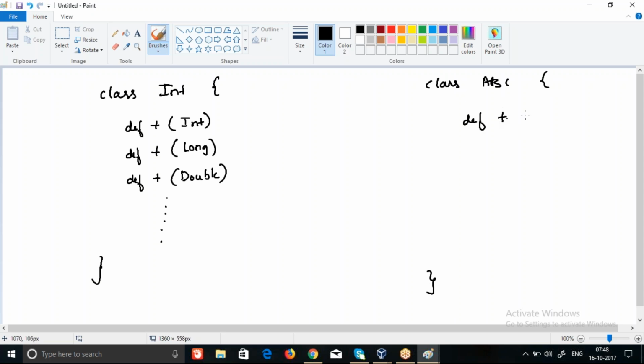We have some plus method defined with some object of type X, or type A, we don't know as of now. I'm just defining multiple methods here. There is a minus method, there is an integer method, and all these methods are also available here.